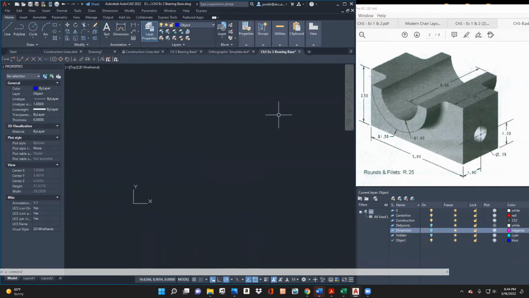Okay, so let's go ahead then and I'll go to my draw. I'm going to go draw a construction line. It's going to be vertical. It's going to start at 0,0, and then push enter. I could do the offset here. Let's just go ahead and draw the horizontal one. So horizontal, again, 0,0, and that's that.